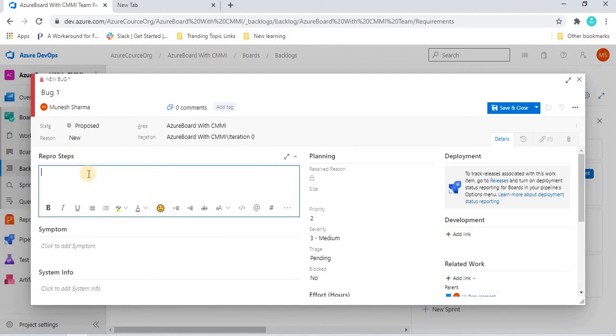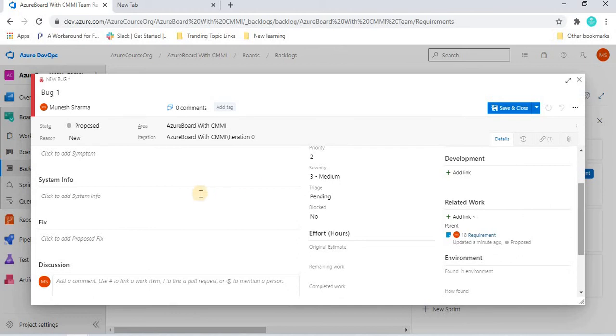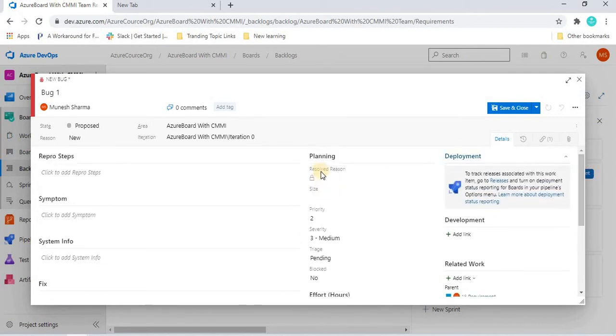what all the steps are to reproduce that bug. So all those steps we have to give here, and what the symptoms are, system info, and what the fix is. If you have an idea, a proposed fix, then we can give that idea here. All those things, and we can see the result target, and the size, which is like the user story points we have seen for the agile process.